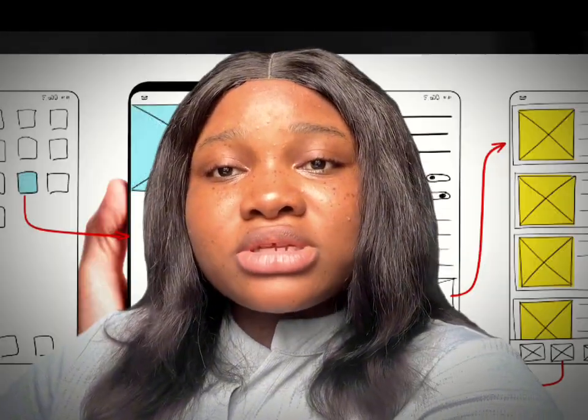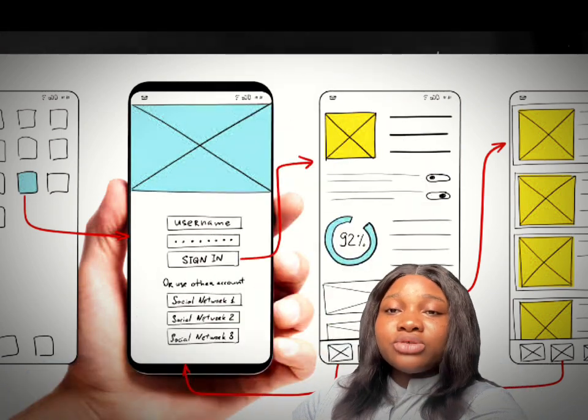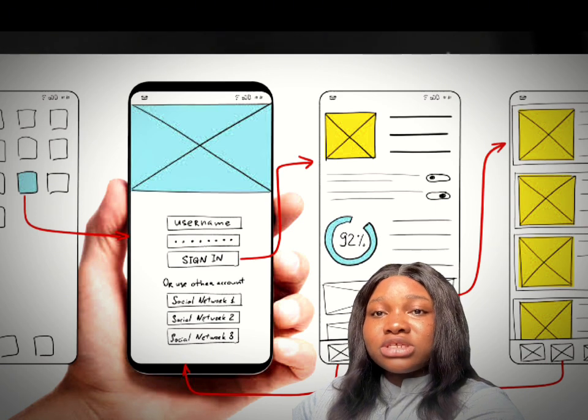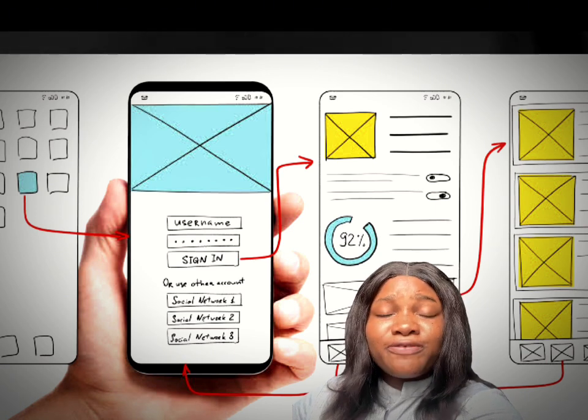UX design focuses on, like I said, it means user experience, and it focuses on how does the customer feel when they use this product. Is it easy to use? Is it fun to use?